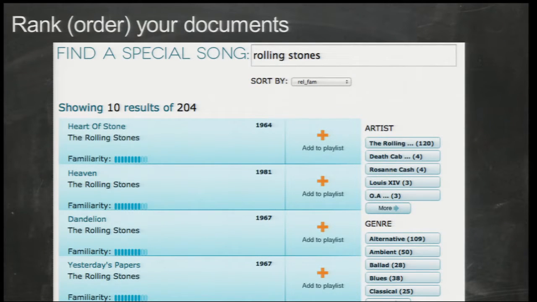Once we reorder by that ranking function, what we can see is we have a number of matches by the Rolling Stones. Those have moved up to the top because the Rolling Stones are a more familiar artist. CloudSearch has a lot of flexibility in rank expressions. You can define custom rank expressions to do just about what you want.